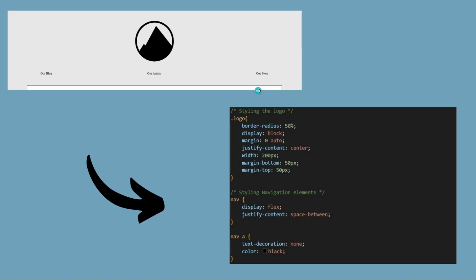This is the technical breakdown for Clone Task 1 desktop view. To place the logo in the center, I have used justify-content center and given it a radius of 50%. To give space between the heading, the navigation bar and the top, I have used 50 pixels at the bottom and top. To display the navigation in this form I have used flexbox, and to give equal spaces between each navigation item I have used justify-content space-between.